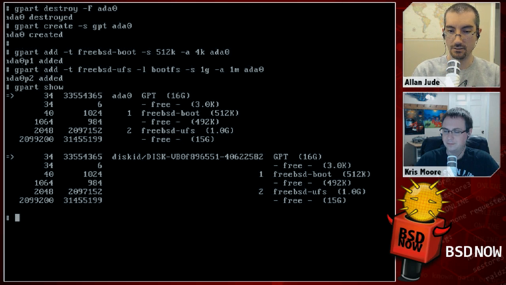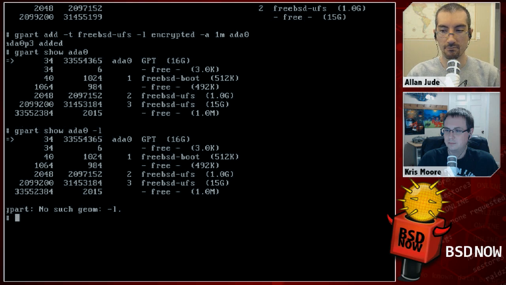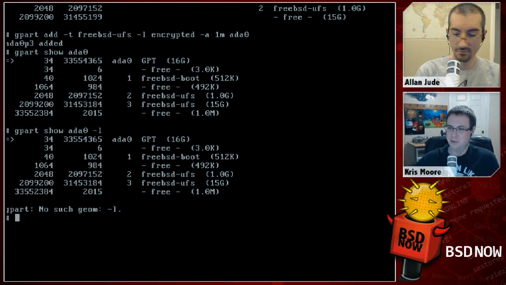And now I'll just add a third partition, again freebsd-ufs, and I'll label this one encrypted. By not specifying a size, it will use the rest of the disk, all the space there. Just fill her up. So now you see I have a 1 GB unencrypted partition and a 15 GB encrypted partition, although it's not actually encrypted yet. But we'll get to that in just a second. Planning to encrypt it.